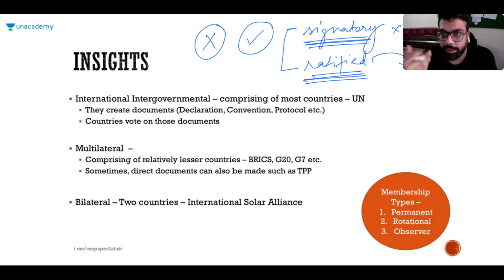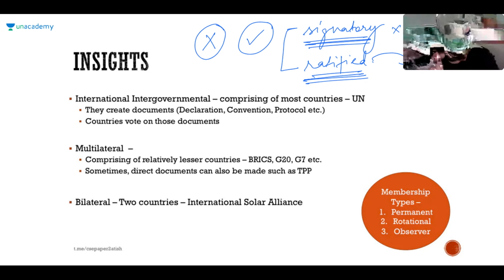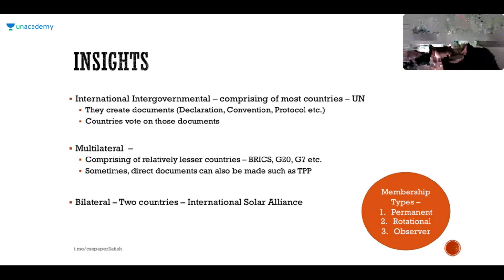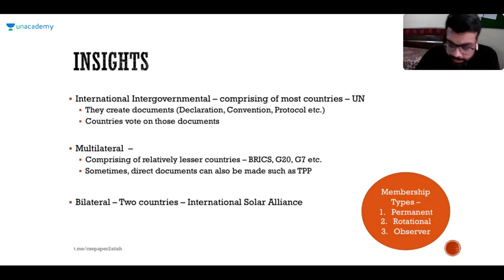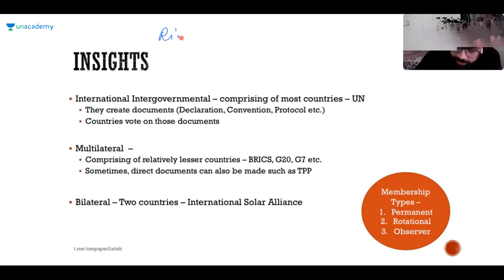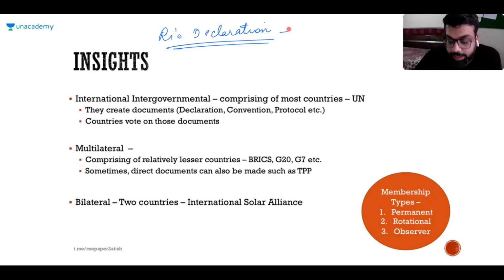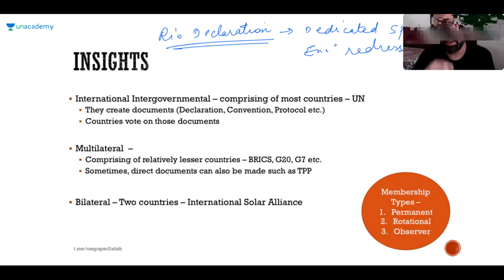Okay, I'll give you multiple examples for the same. Let us say you would have heard of something called, I'll explain this, don't worry. So, I will explain something called, let us say, the Rio Declaration. Now the Rio Declaration was a document, and in this document, it was decided that every nation should have their own dedicated, specialized environmental redressal agency. Okay, dedicated, specialized environmental redressal agency.